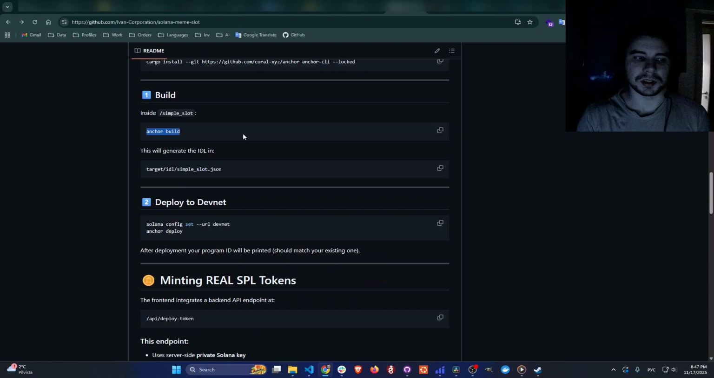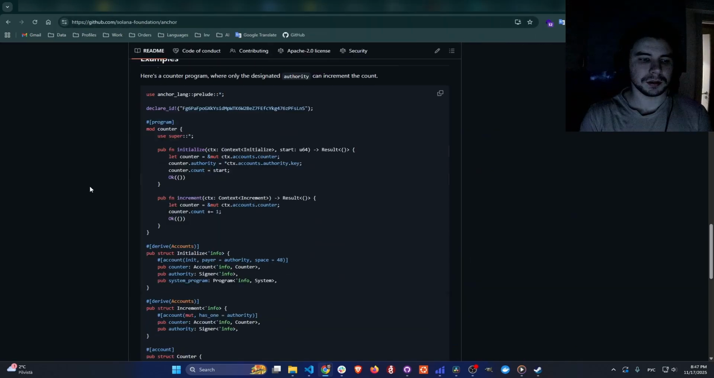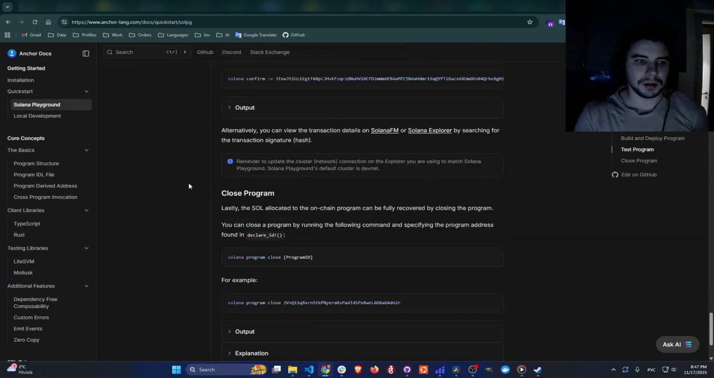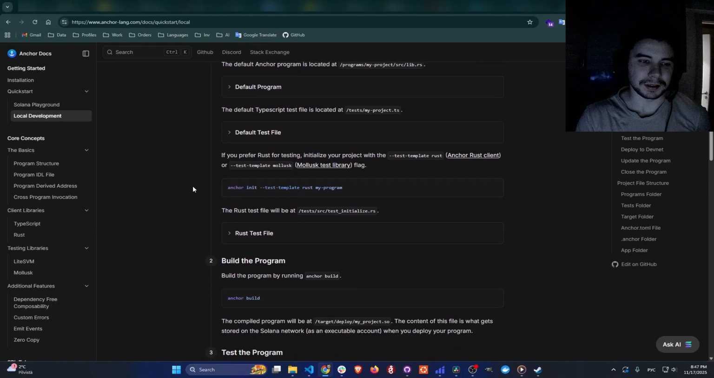Next we can build this Anchor project. Actually, first we can create an Anchor project. Just anchor init, nothing hard. Anchor init, with the test template Rust. In my case I used Rust, and I recommend you use this.